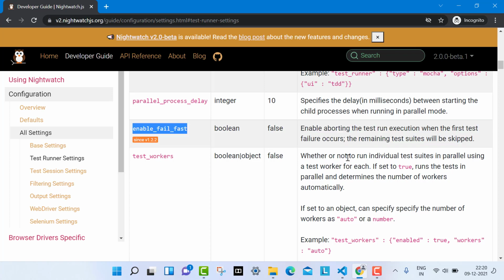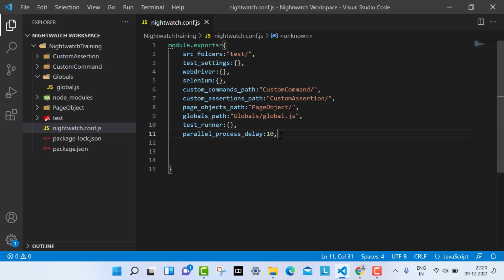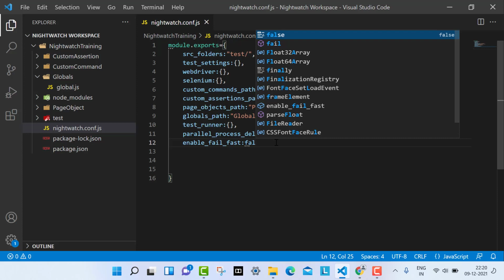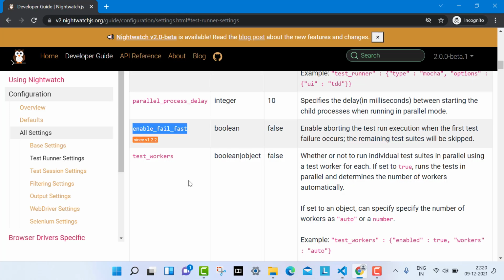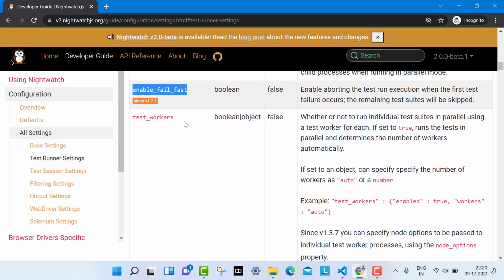So what I'm going to do is enable fail fast, and I can make it false because I don't want it to fail all the suites. Okay, now come here, test workers.